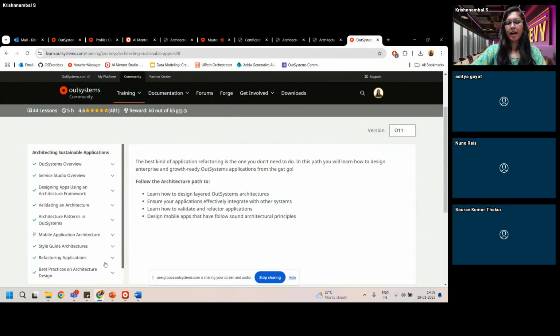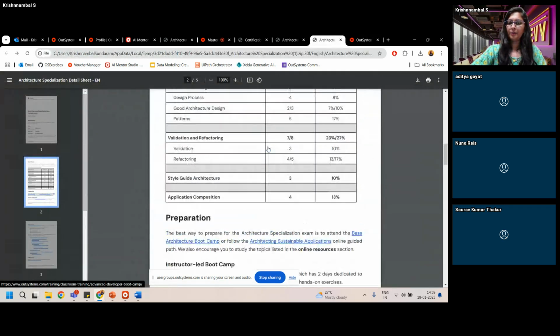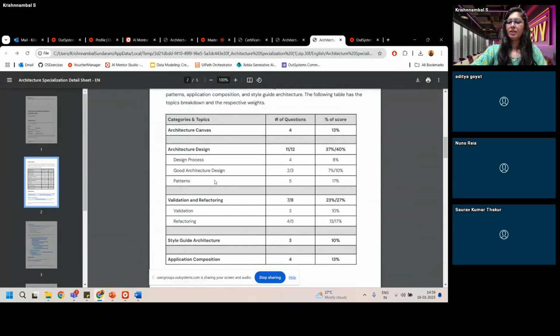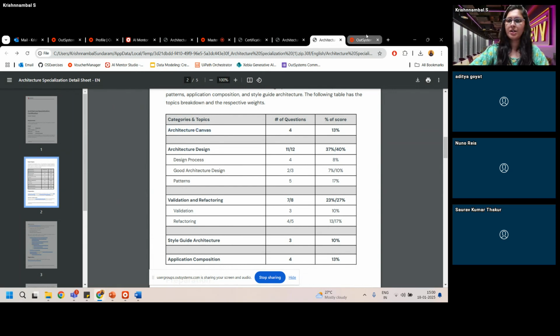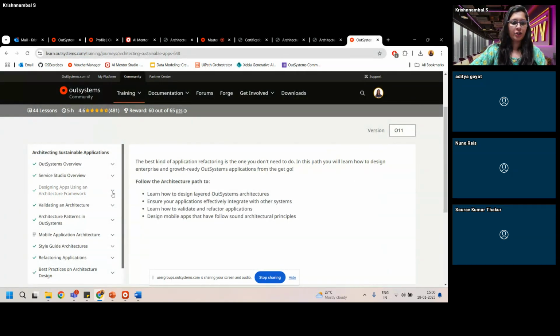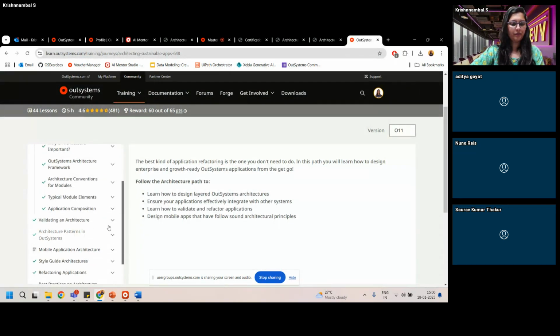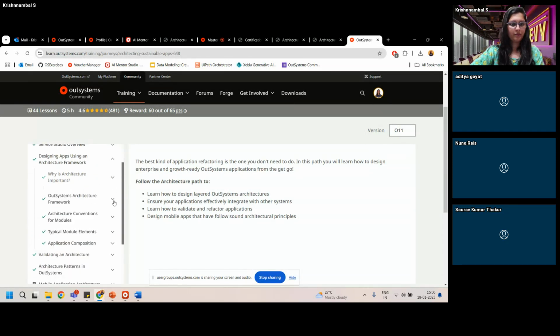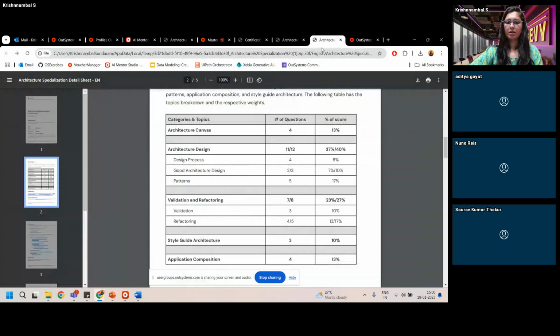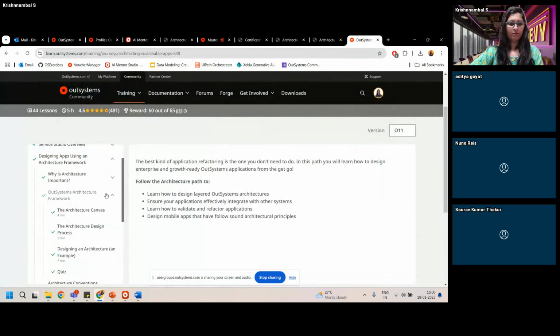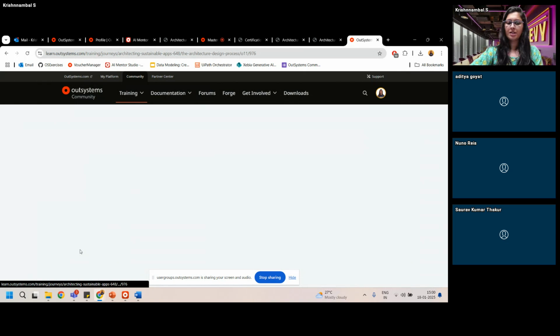These are the topics that the guided path provides, right? Now you need to compare these topics with the blueprint. Check if the blueprint topics are covered in the guided path. So this has architecture canvas, right? So let's see. Architecture canvas. So I have architecture canvas here under the OutSystems architecture framework. Similarly, architecture design, right? I have architecture design here, designing an architecture. We also have an example here.